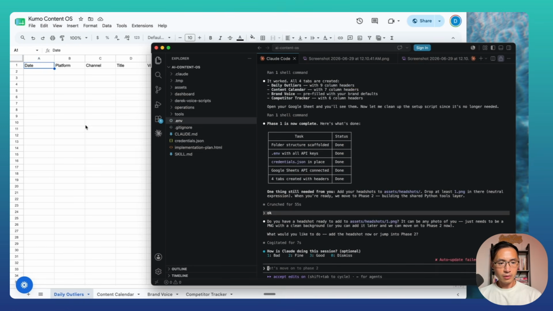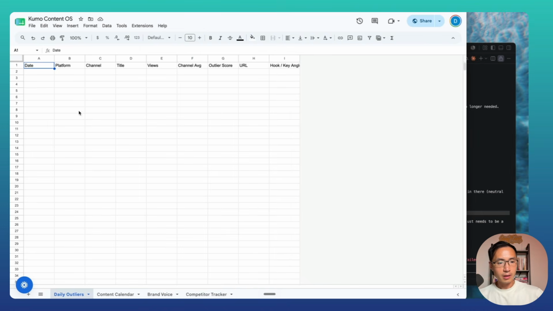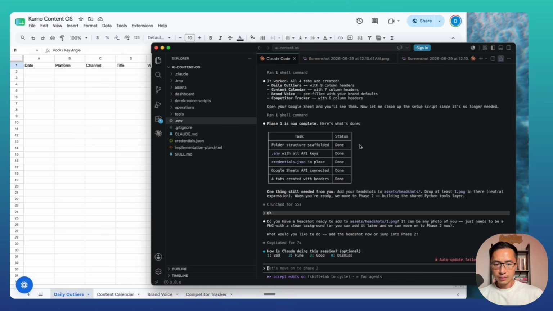Okay, so here we have all the tabs created in the Google Sheet. We have date, platform, channel, title, views, channel average, outlier score, URL, and also the hook and the key angle. And we have completed these steps so far. So next we are going to be adding the headshots. Let's add in the headshots.